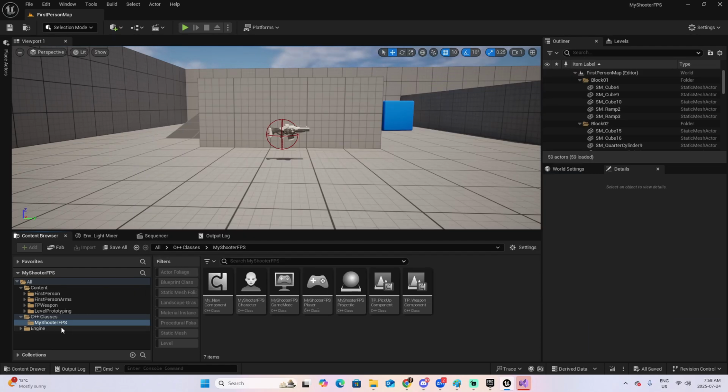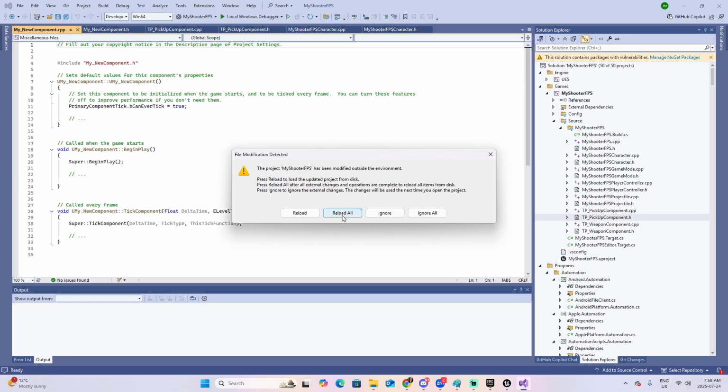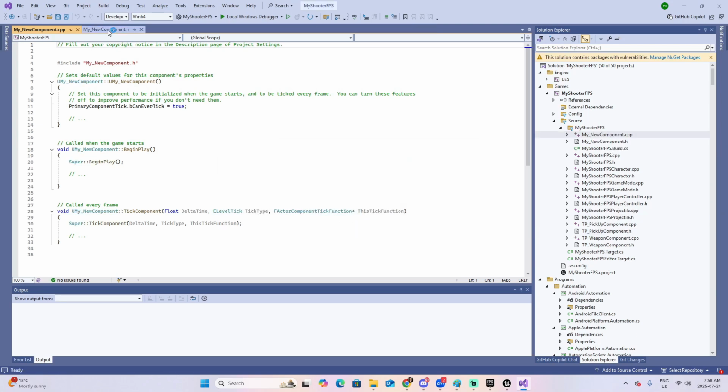The new class is added in My Shooter FPS folder. Here it is. Let's open it. Because you're trying to add a new class, click on Reload All. Here is the new class.